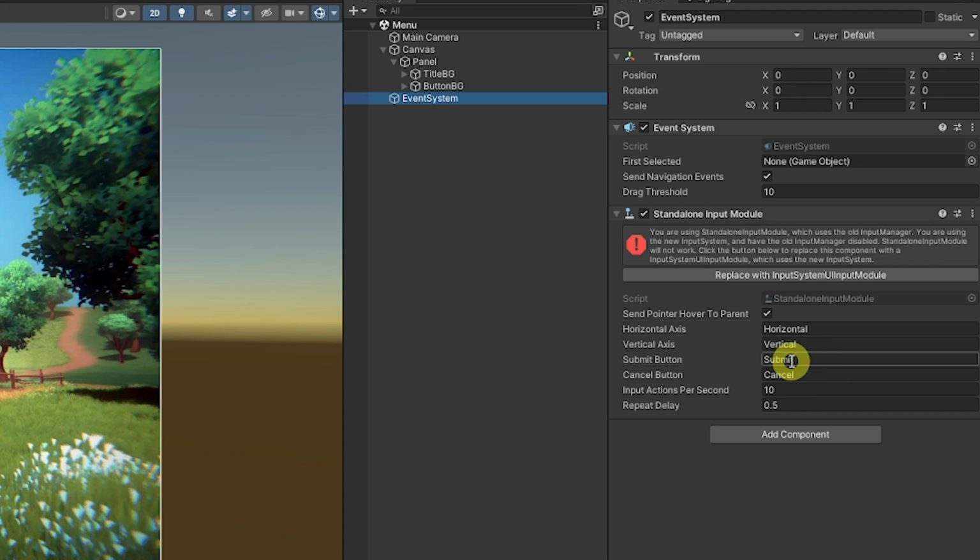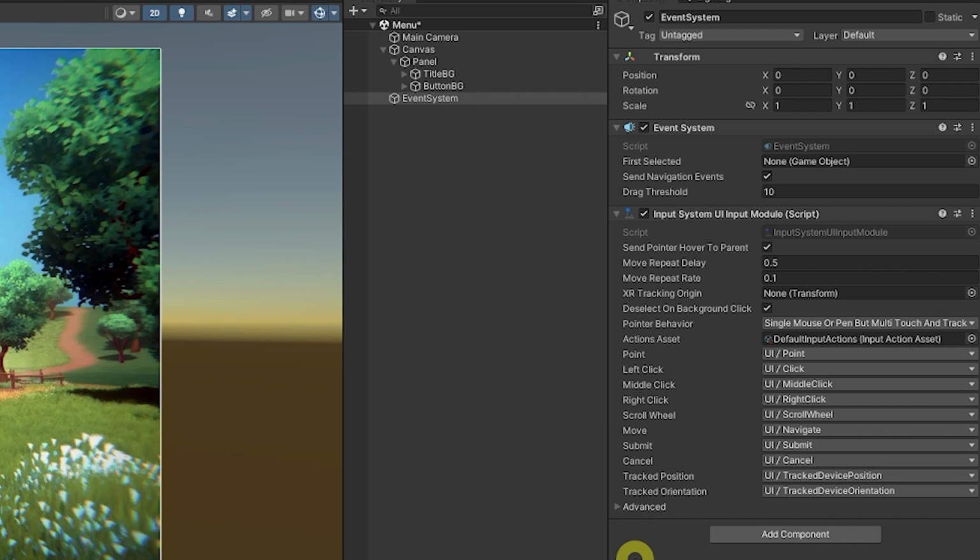Now, the event system was originally used with the legacy input system. You can see that the standalone input module is the old one and it needs to be replaced with the input system's UI module. Now, you can see here, if we click to replace it, as long as the input system is installed, we get a whole list of different actions that we can perform, whether that's point, left click, middle click, move, submit, and cancel.